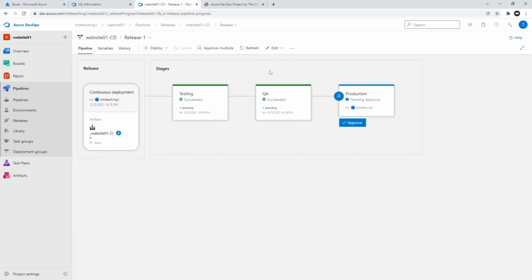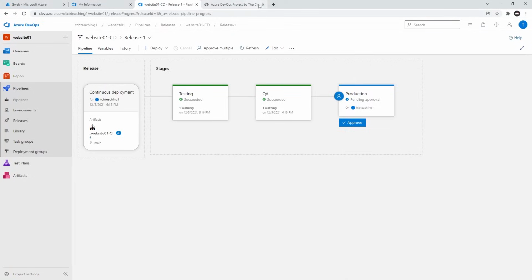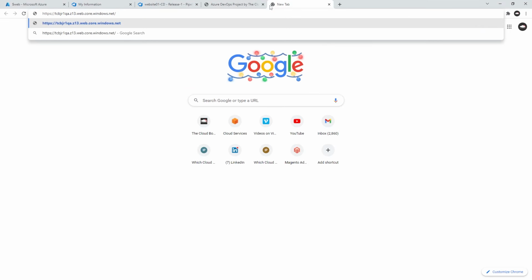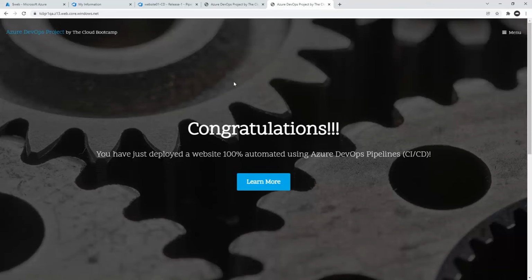Now, coming back, you're going to see that the Q&A environment has been already successfully provisioned. All the steps have been completed. So let's go ahead and copy the Q&A URL and see if the Q&A environment is good as well. Let's open a new tab and see if everything is good. Looks like it is good as well. The Q&A environment has been already deployed.